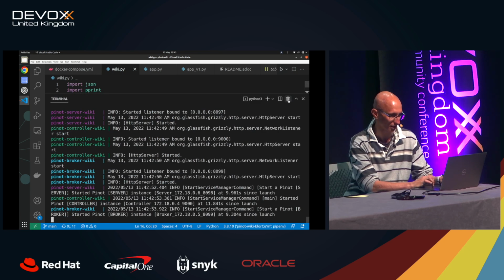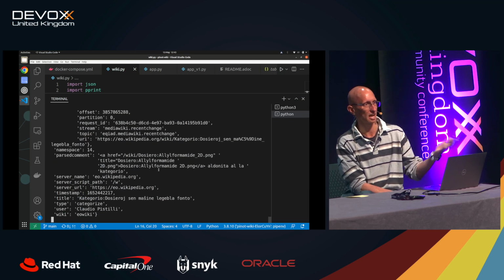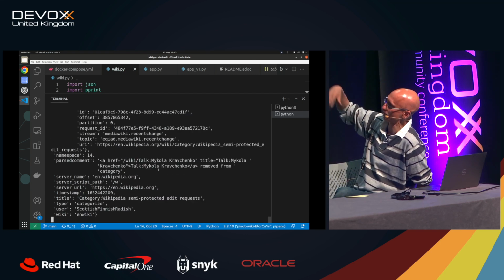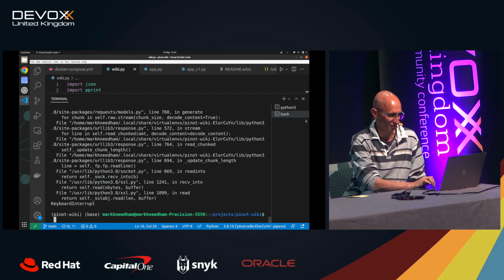So if we open up another tab, that file is called wiki.py. And it's the same data as what we saw before, right? So we're just getting streams of this stuff coming through. We're literally just printing it to the screen. So let's stop that for the moment.